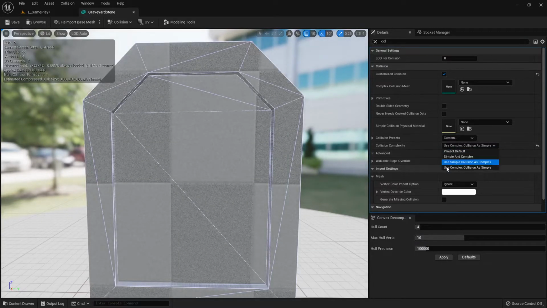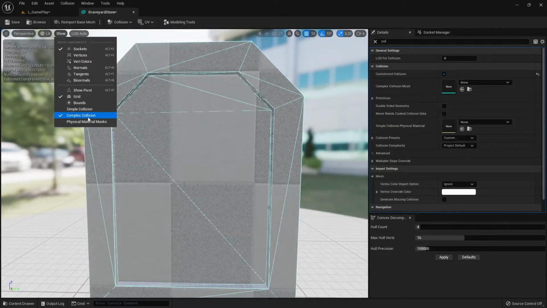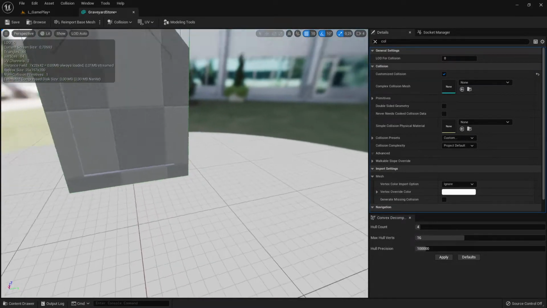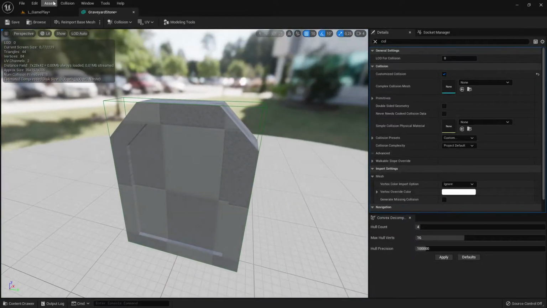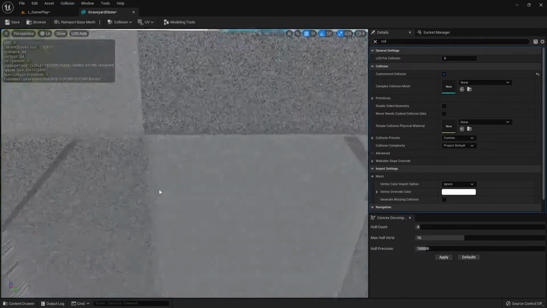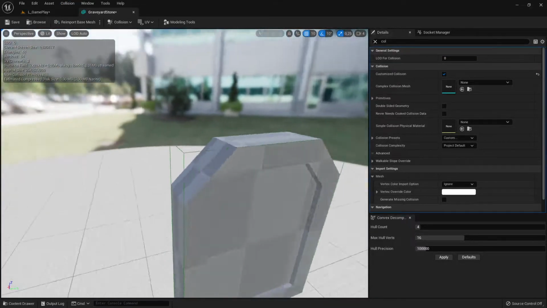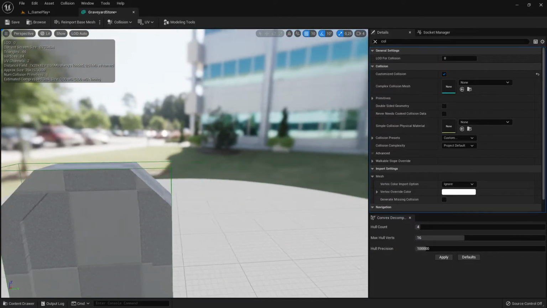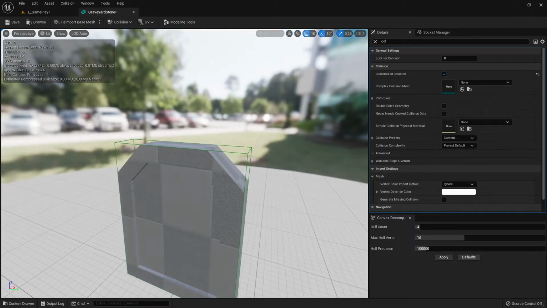The solution here is to not use this complex one, use the project default, for example, and then skip the complex one and show the simple collision one. The simple collision is set to box collision. I use the box simple collision right now, and you can see it is not perfect because it is not covering the surface of the static mesh perfectly like the other one. The complex one covers exactly the surface, but the cost is that it creates many triangles.